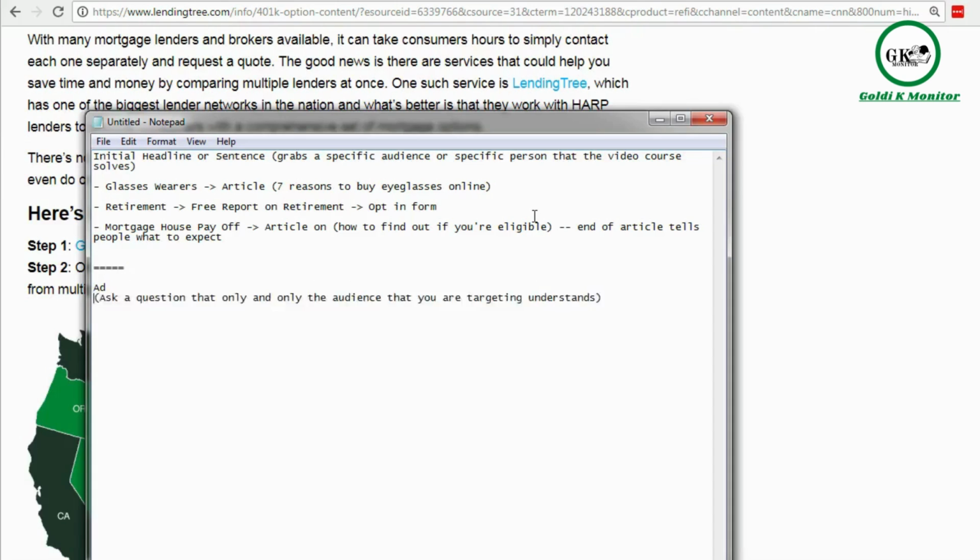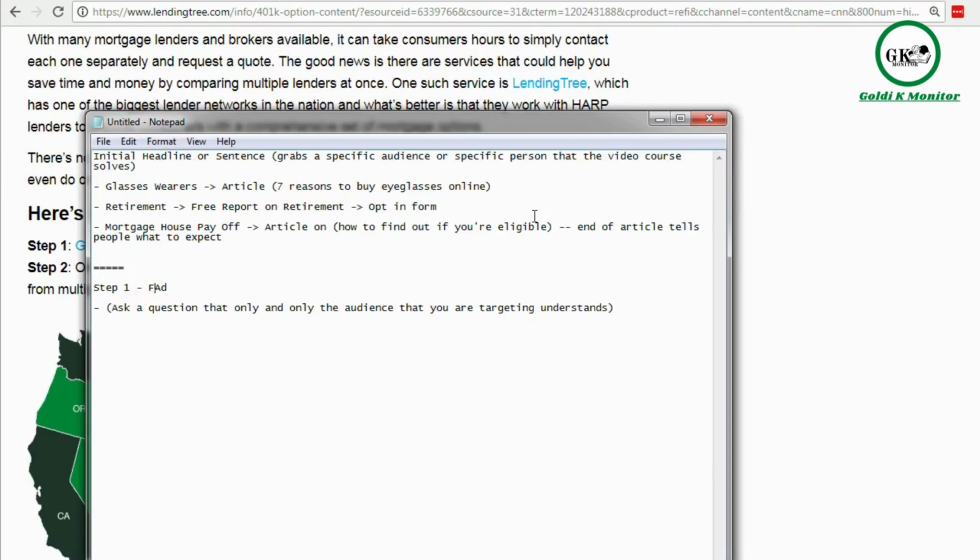So we have an ad. Let's put this here. So step one, we got an ad. We need to figure out a headline or a hook. And it could be in the form of asking a question, or it could be in the form of calling out your prospects. In the case of the glass eyewear, they just said glass wearers, and they called us out.